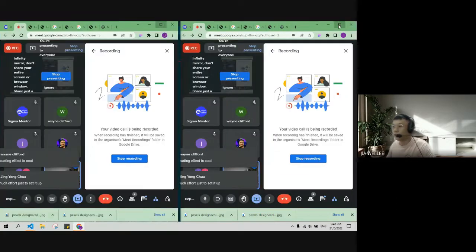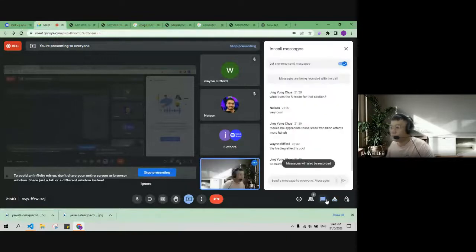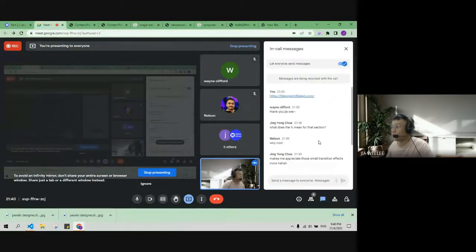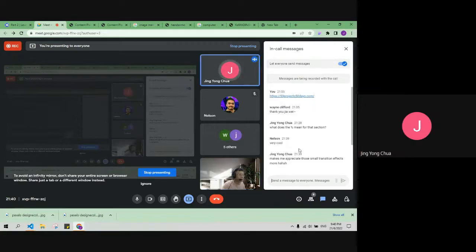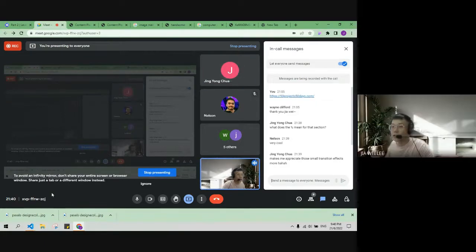Guys, any question? Okay, I can see the comment right now. What does the percent mean for the section? Jingyong, what do you mean? Which section do you mean? The percentage for the animation effect, because I see there are four colors, right? Yeah, the percentage means the time section.